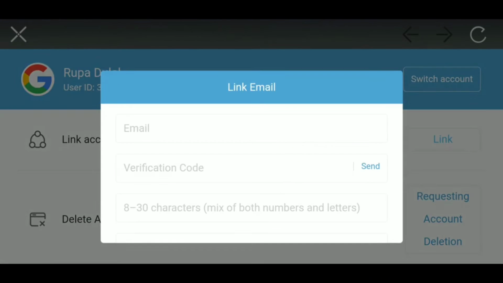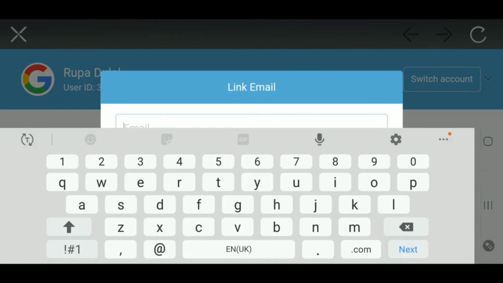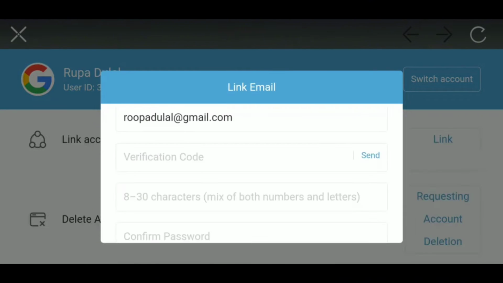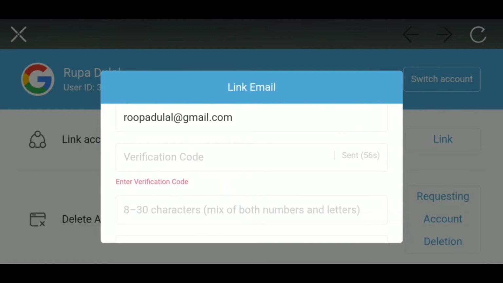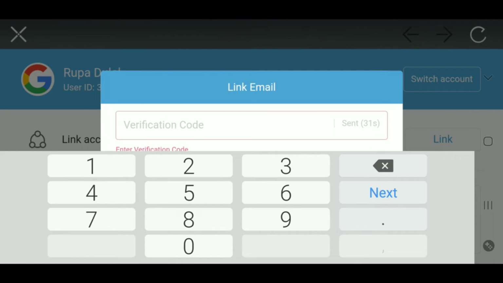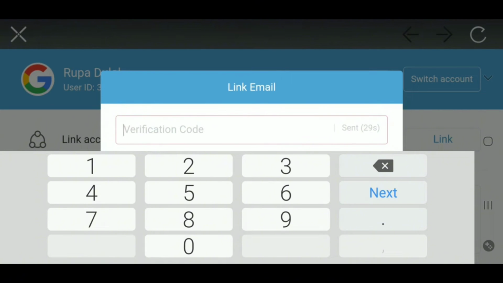Simply tap the link and then enter the email address you'd want to link with Honkai Star Rail. Now, you'll need to enter the verification code, so tap the Send button and wait for the verification code to be received on the email address you're trying to link. Open up the email inbox that you are trying to link with and locate the security code and type it in the verification text box.